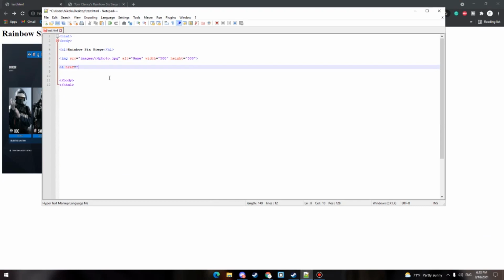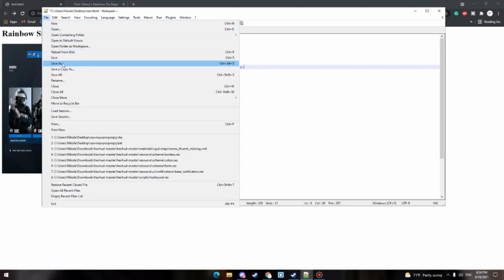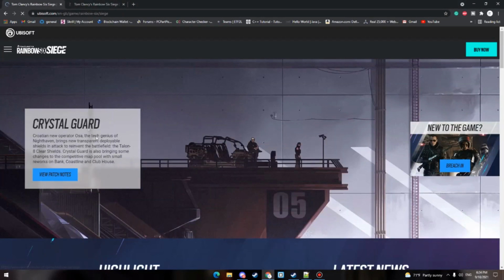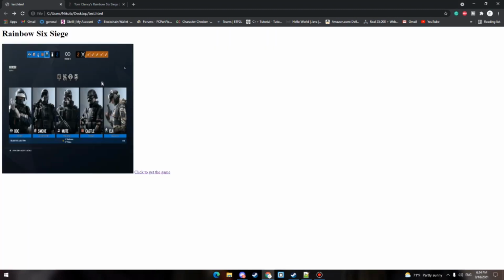So let's do this. Now we're gonna copy the link, paste it, and we can say, click to get the game, and we can close that off really simply with a /a. Let's save it and see if it works. Yep, so if you click this link which says click to get the game, it's gonna open up the official Rainbow Six Siege page on Ubisoft. So you can make a really simple page like this.